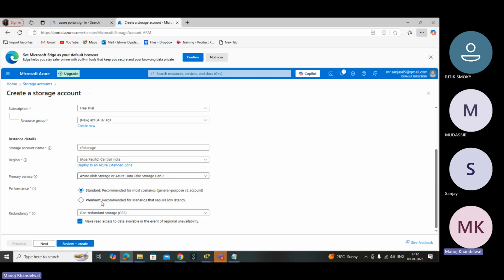Then standard or premium, right? Standard. Premium means it will be fast. It will use the faster hard disk, SSD. Standard is fine. Redundancy is GRS.